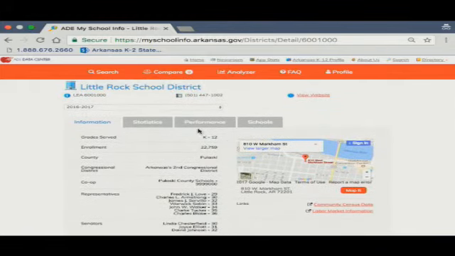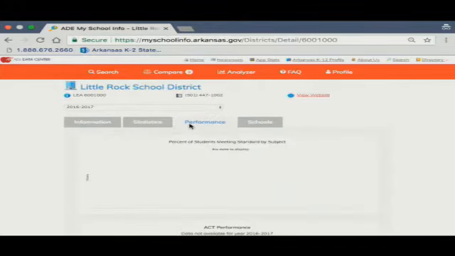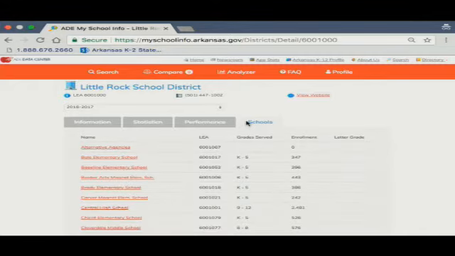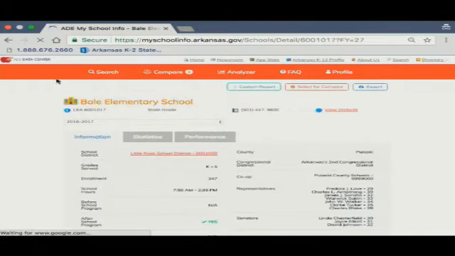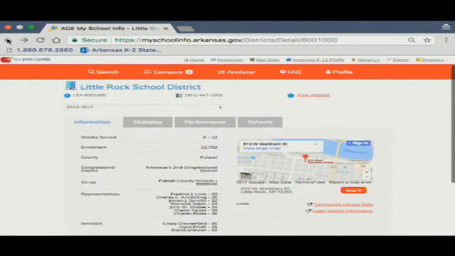Okay, what's nice about when you're here at this tab, and I always tell people, if you're trying to view all the schools in the district, sometimes it's easier to go by district because all the schools are listed here instead of searching for each school individually. If you know that you want to look at schools in Little Rock, go to the district tab, go to the schools tab, and you can click on any of these, look at their data, and then switch back, and then look at another one and switch back.